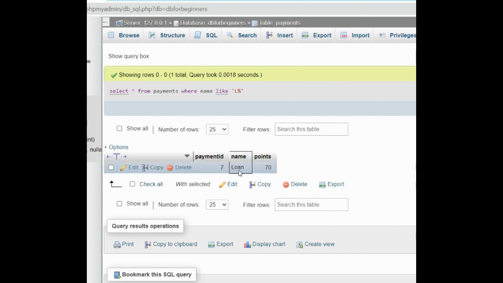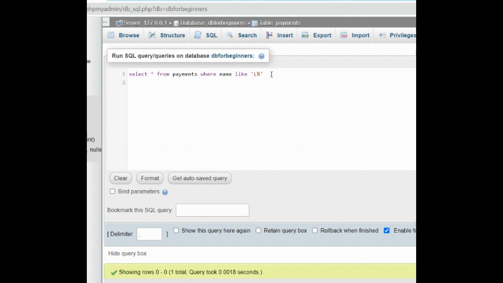So we get one row as output where the name is like L percentage, which means L followed by any number of characters. The percentage indicates that there can be any number of characters after the L. It can also have no character at all after the L. We can use percentage anywhere in the string. Let's see an example for that.